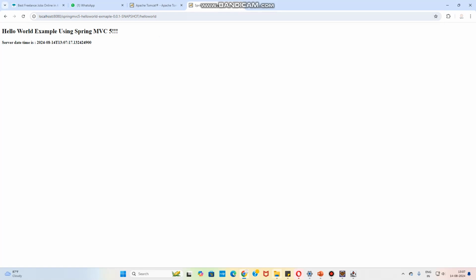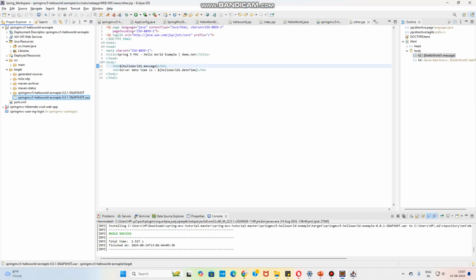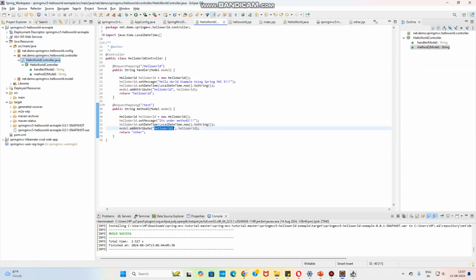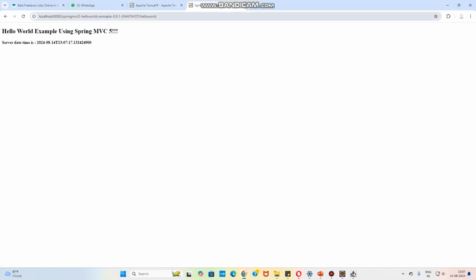And the container, okay, the test. You can see it is working.